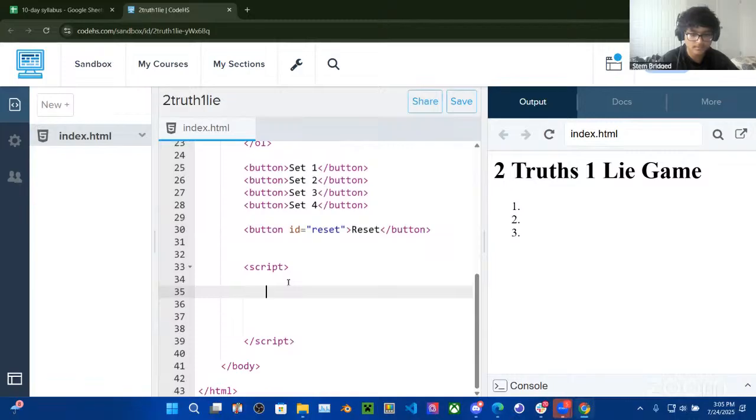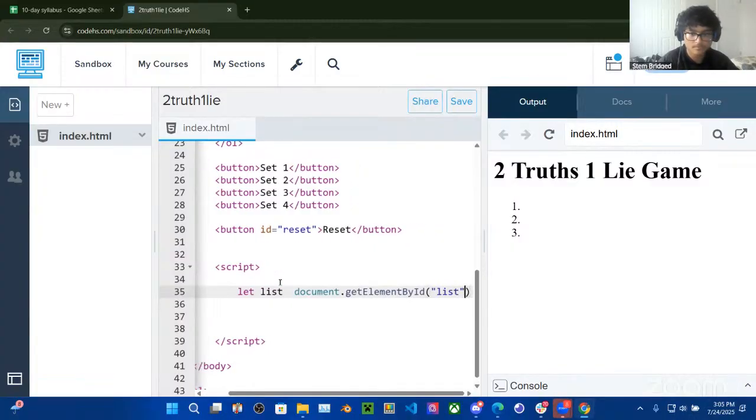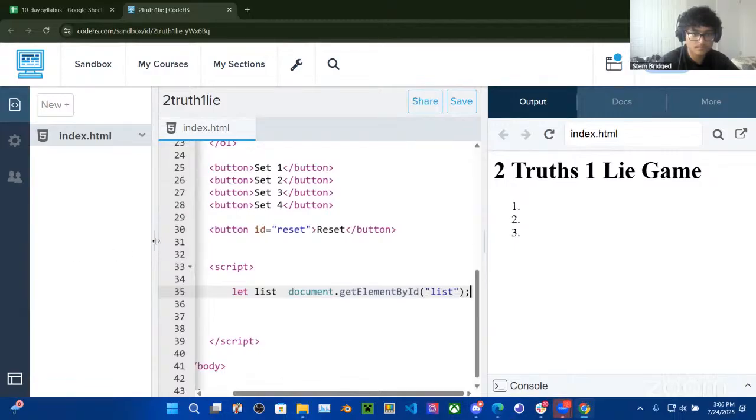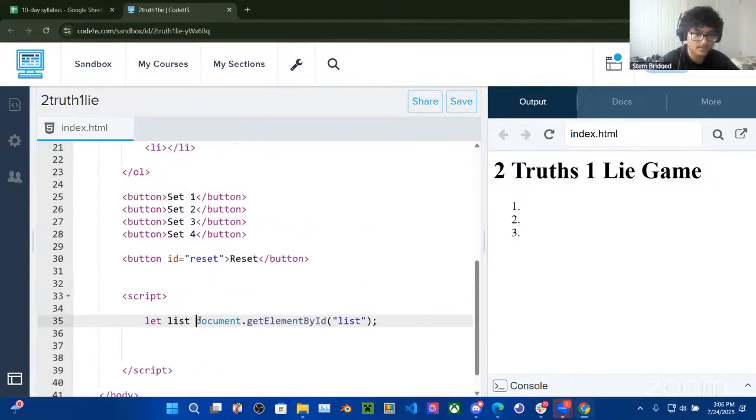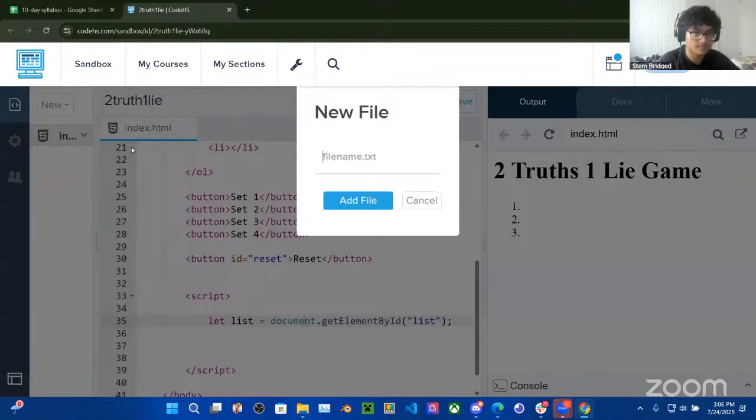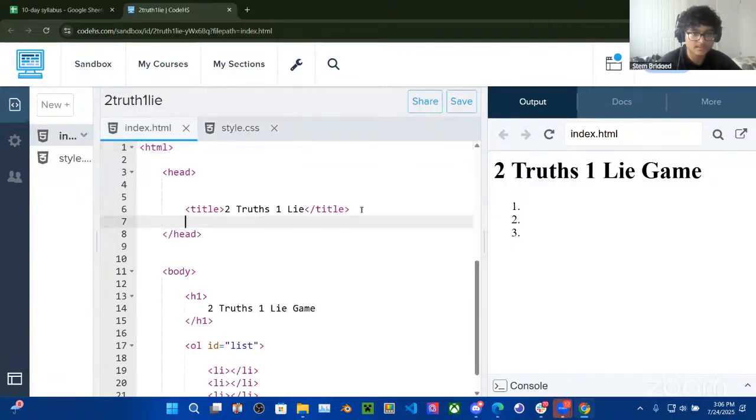Okay, in our script, let's select our list. Your website's not going to be two truths and a lie, right? Because that's what we're doing. So I recommend you choose a different game or choose something else that you're interested in, and make something about that. Also add CSS.